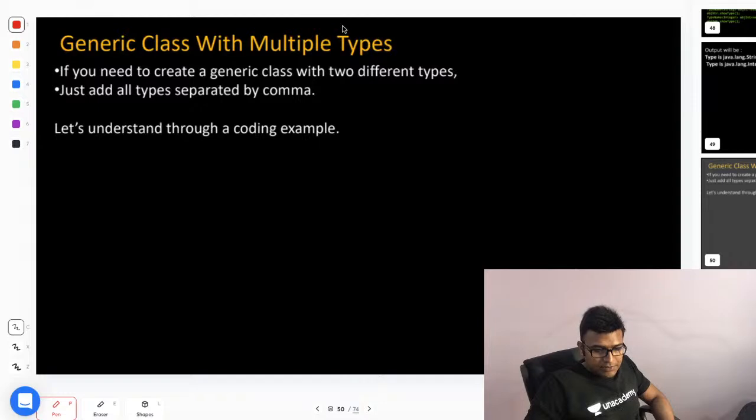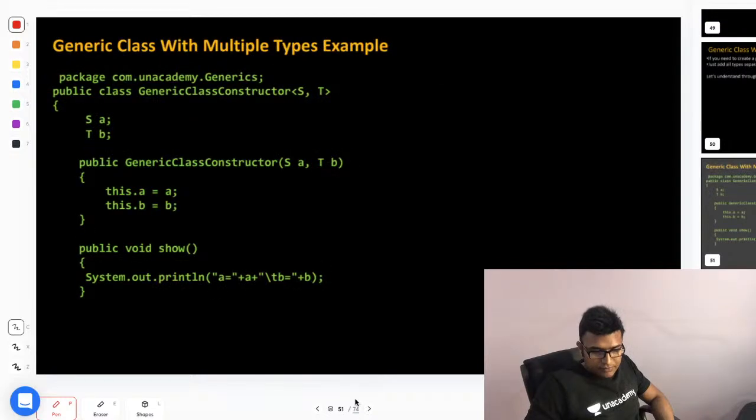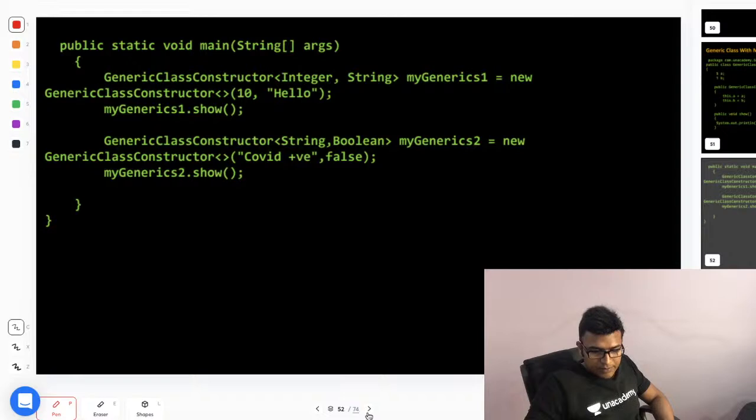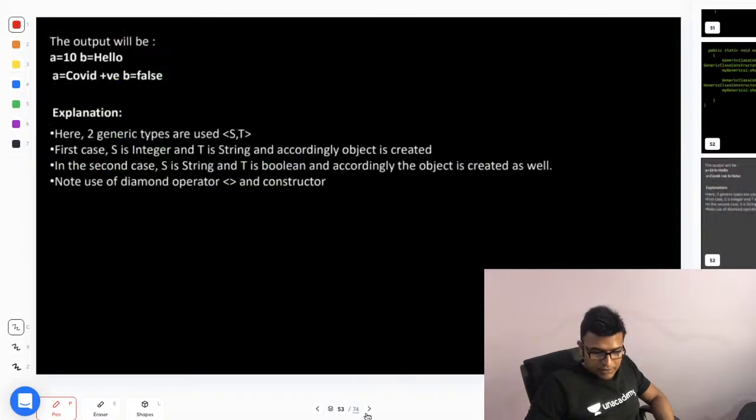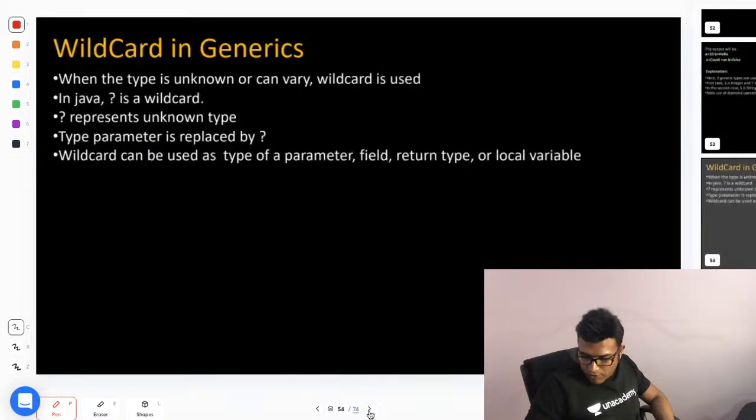Classes with multiple types. So we can have a generic class with multiple types. For example, you can have classes with two types, S comma T, not a problem, right? ST. Later we can decide what that S and T can be. So here you are seeing that the S and T are integer and string, and here string and boolean, not a problem. You can decide them later. You can have multiple types also.